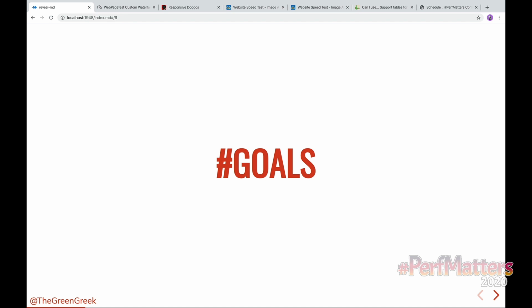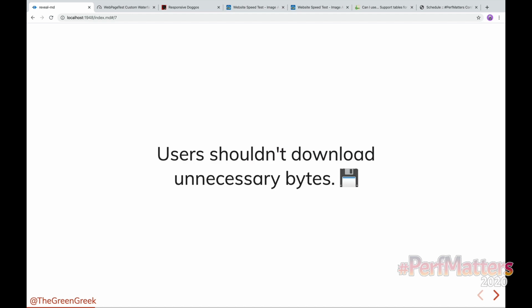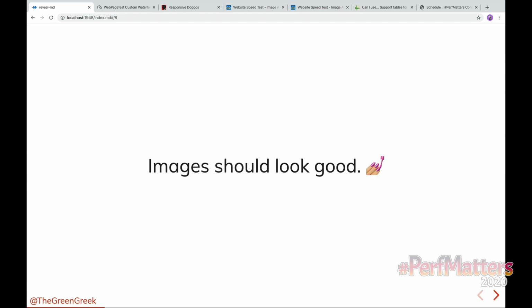So what are our goals when we talk about images? Because performance is always a balancing act, right? Well, one of our goals is that we don't want users to have to download unnecessary bytes. But on the flip side, we want our images to still look good.